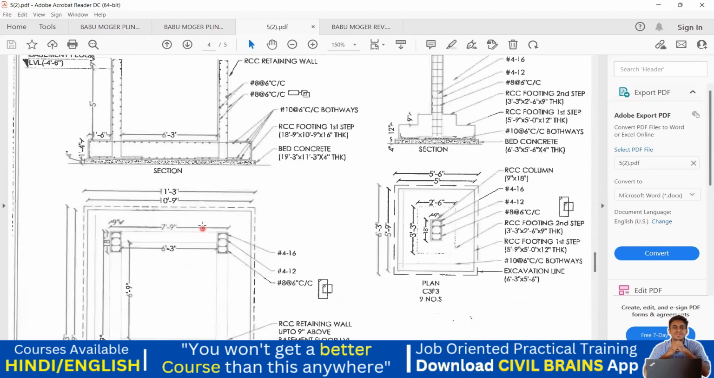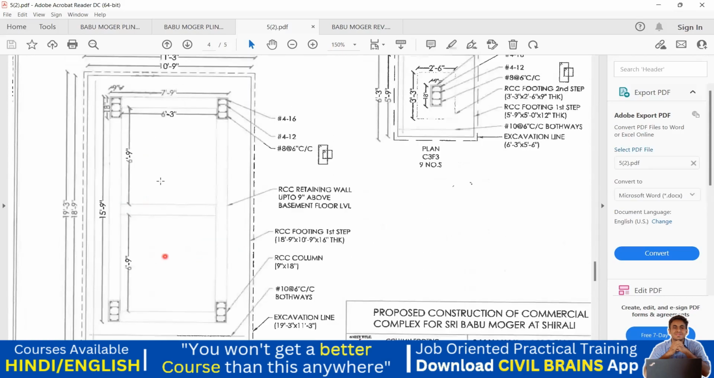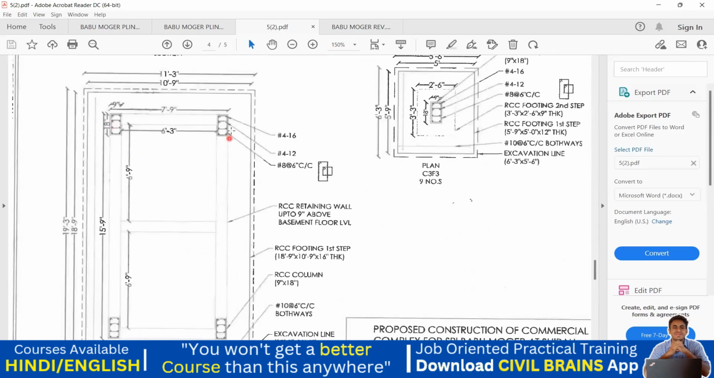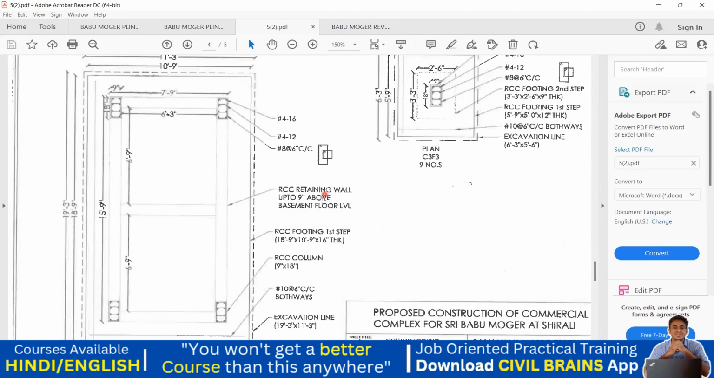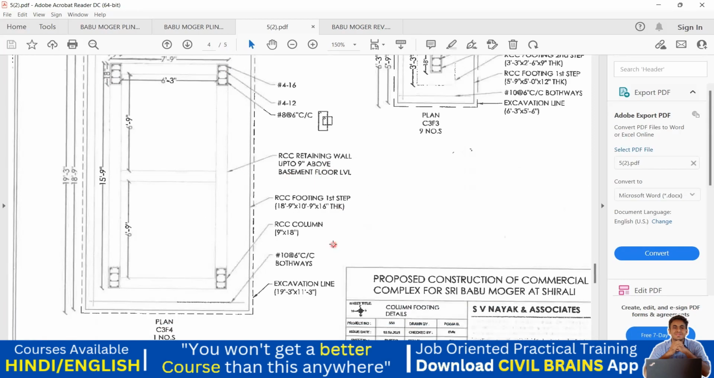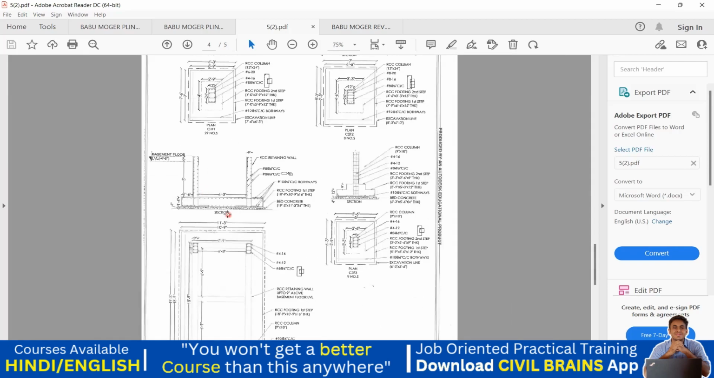So this is the plan view of that. First lift and second lift, 2 lift portion. Your column here, column here, column here, and column here. And this is your RCC retaining wall up to 9 inches above the basement floor. And this is RCC footing first step. You have RCC column here. And again, steel it is given 10 diameter at 6 inches center to center spacing. Got it? So that is how it is. So this is a section for that particular building.